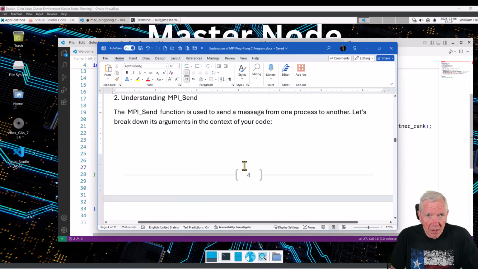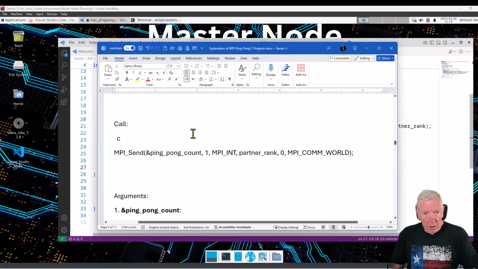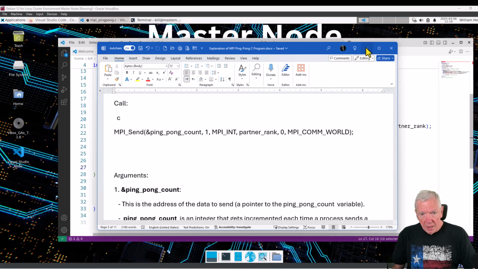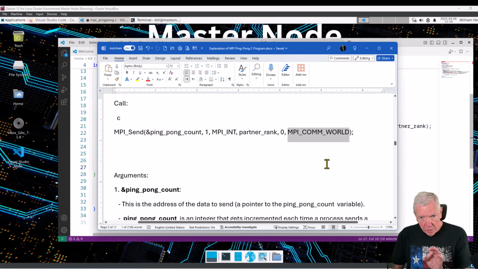The MPI send function is used to send a message from one process to another. And so let's break down the arguments here. It's a huge honking thing. Let's take a look here. So it's MPI send. Our first argument is ping-pong count. Our second argument is 1. Our third argument is MPI int. Then we have our partner rank, which we calculated. We have a 0, and then we have MPI comm world. And we know about MPI comm world, so we can kind of put that together.